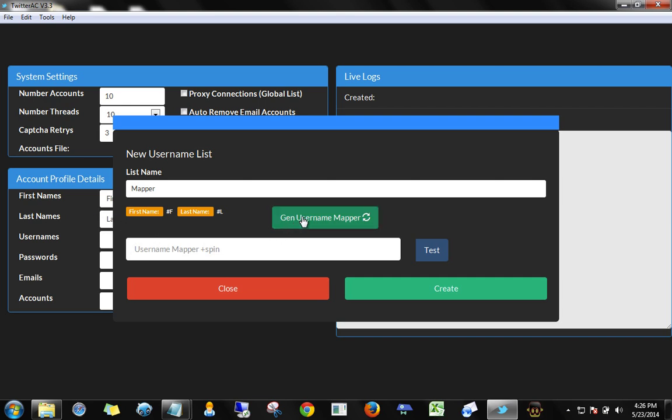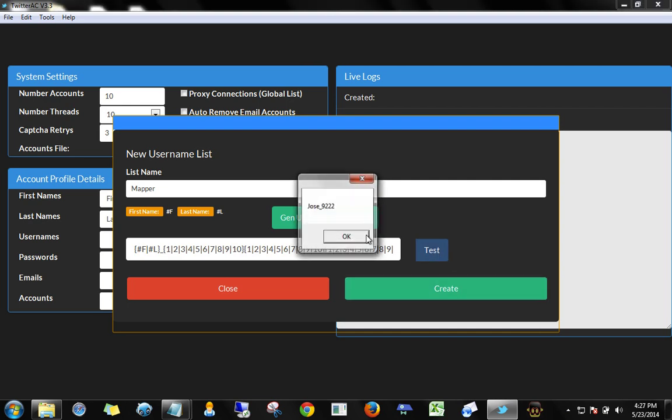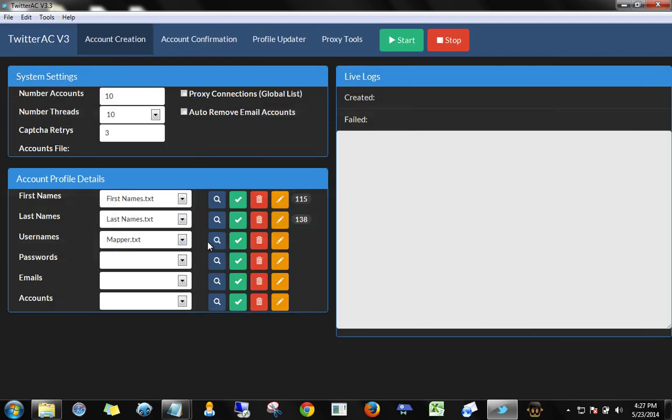So I'm going to just generate a username mapper, which is spin syntax, and if you want to have a look up on it, it's pretty simple. It just picks what's between the curly braces, either a first name or a last name, and then it'll pick a number, another number, and it's got numbers. So I can test that now, and it's working fine. It's generating the usernames. I'm going to create that list, new list created, and close out of that and load the mapper, and there's one in the file.